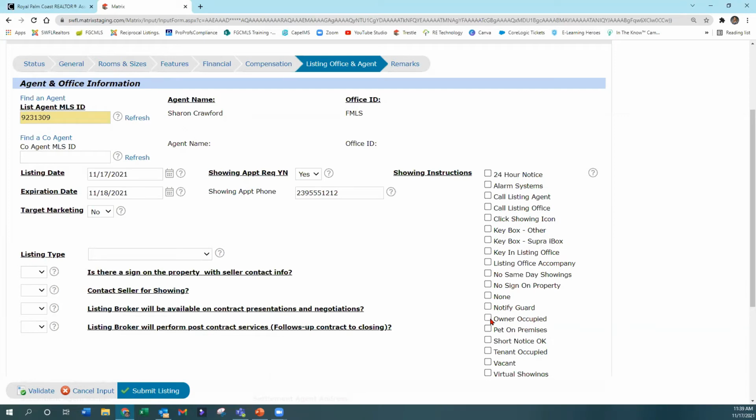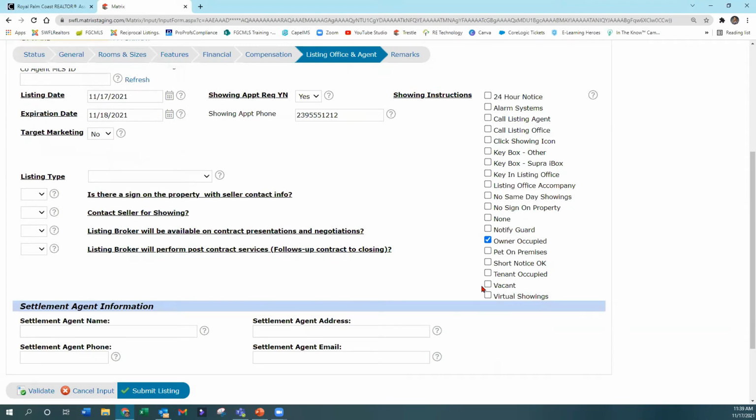So this is where you can state if it's owner occupied or tenant occupied or if it's vacant. You don't want to say anywhere else in any of the public information whether a property is vacant or not. This is where you're entering the listing, the type of listing agreement that you have with your seller.